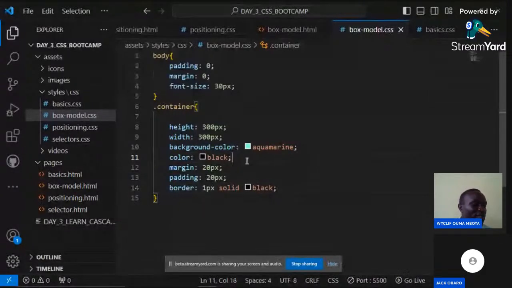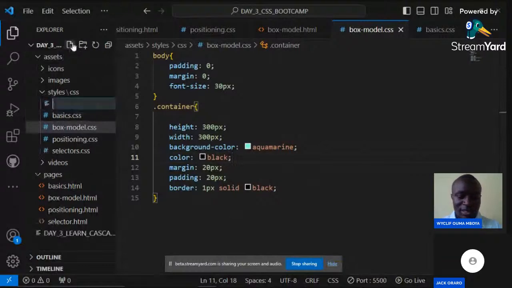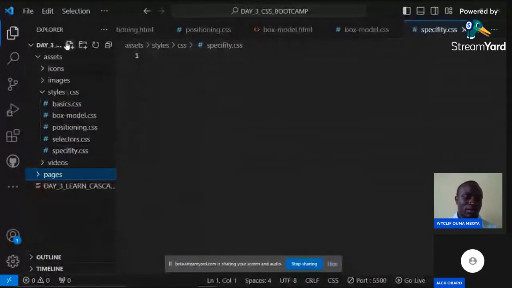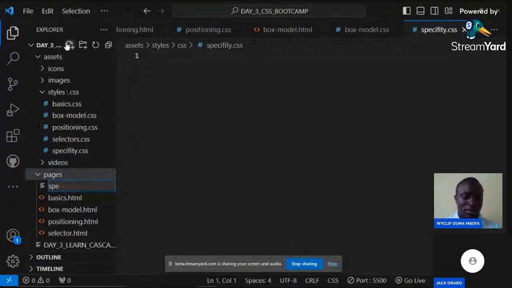Now, specificity. Let me ensure that I don't leave something behind. I have my notes here. I'm going to talk about specificity. I want to ensure I talk about everything here. Let me create a file called specificity.css. Now let me go to the pages, specificity.html.